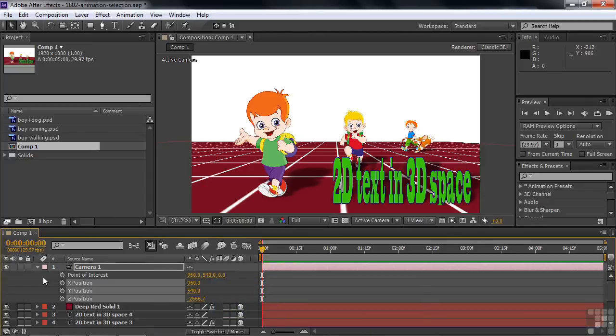So I want to turn on keyframes for only X and Z. We're going to work in the XZ space. That's this flat plane here. X is left and right, Z is off in the distance or coming toward us. So keyframe X and Z.